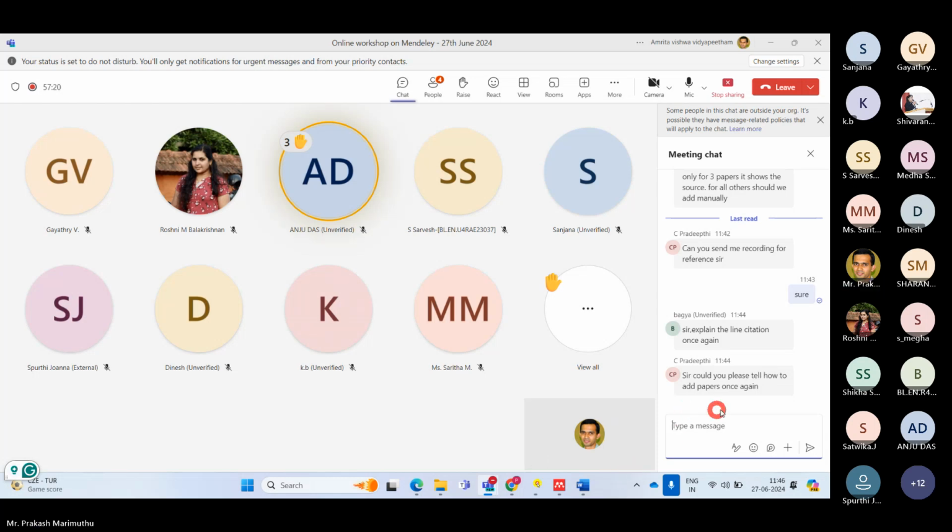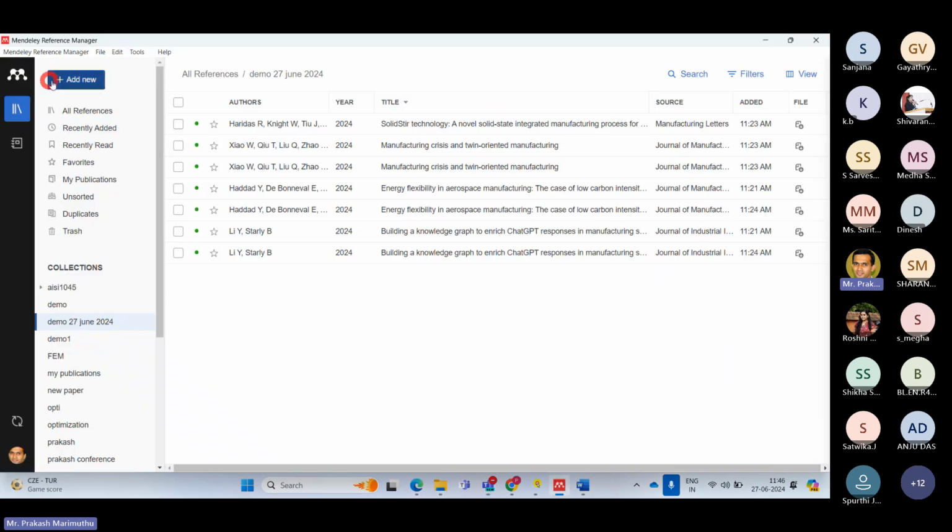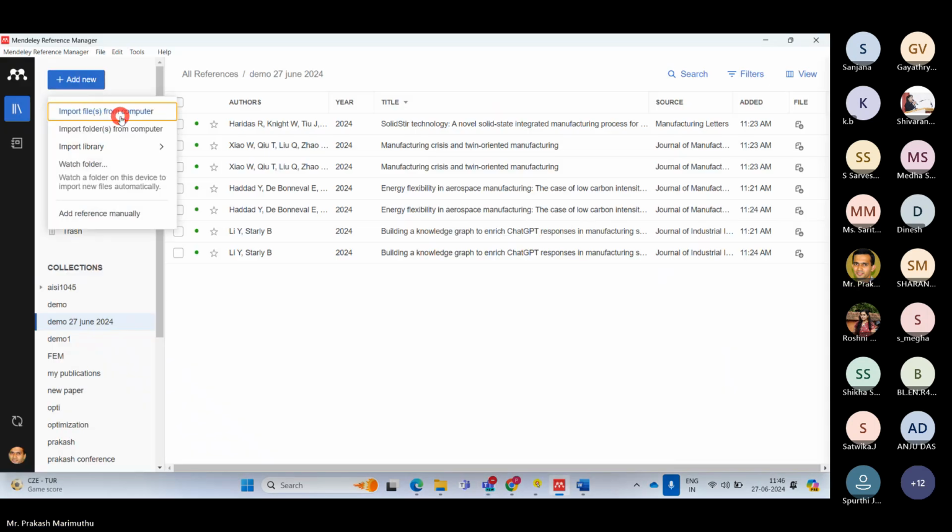So once again, I'll tell you how to upload the papers. You go to Mendeley, go to add new, you import the file from computer or you import the folder from computer. In that way, we can build this library. There are other options also that you can listen to in the recording and do it. Currently you can import the files from the computer individually or together, or import the folder.